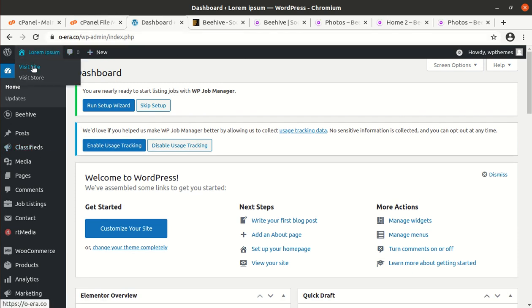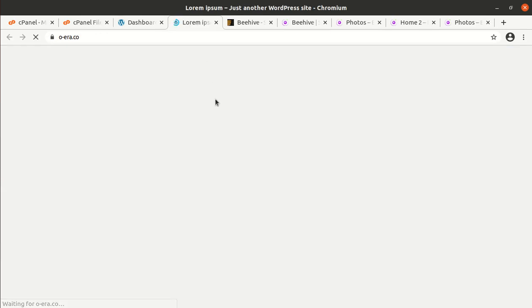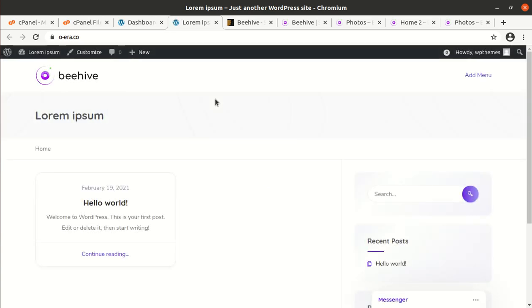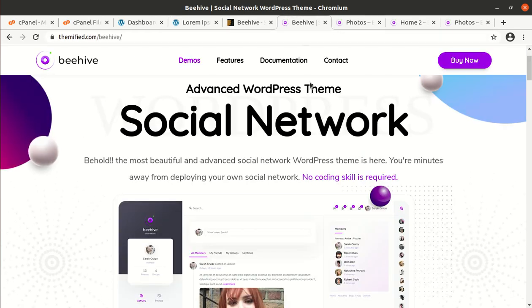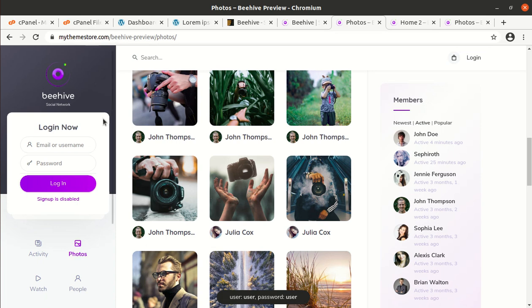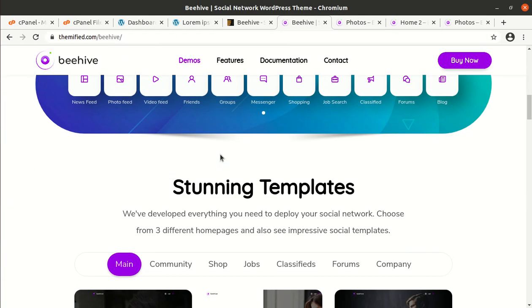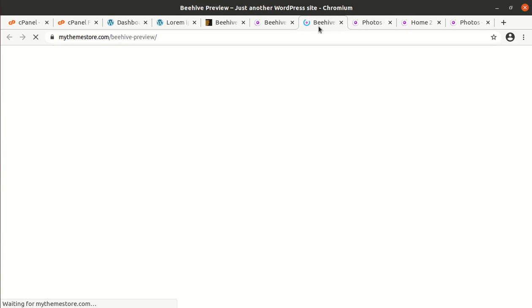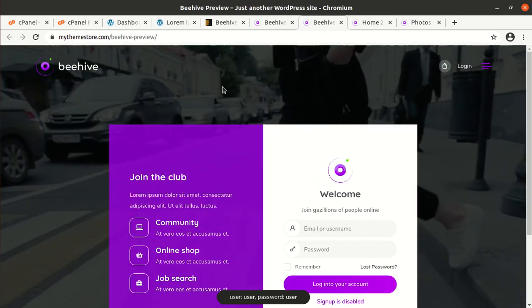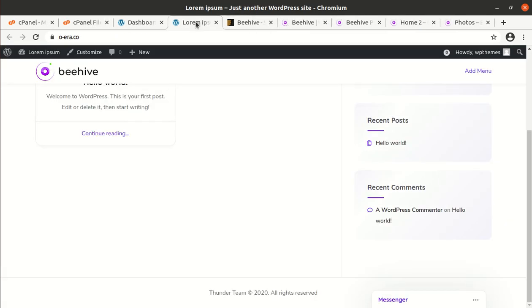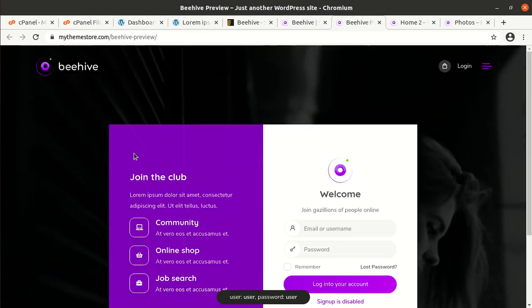And since we have already installed the theme and plugins, we can take a look at our website, how it looks with the Beehive theme. And this is the basic look of the Beehive social networking WordPress theme without any demo content. And of course, if we want to make a target website like this one or any of these home pages, we have to import the demo content now, and this is going to be our target website.